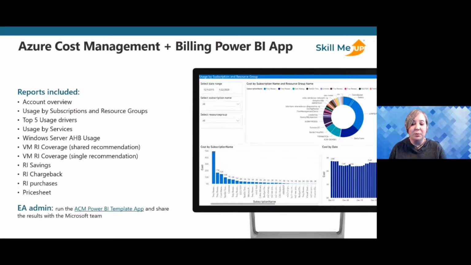This report is split between on-demand VM usage and RI VM usage over the selected period. It provides recommendations for the VM RI purchases at a shared scope. The VM RI coverage for a single recommendation will also split between on-demand VM usage and RI VM usage over the selected time period, so very similar to the shared recommendation, but it'll highlight individual VMs. RI purchases will show the RI purchases over a specific period, so you can start to track that. That becomes really helpful as you build out what that 1 or 3-year cycle looks like.